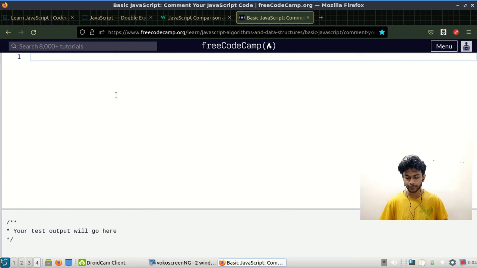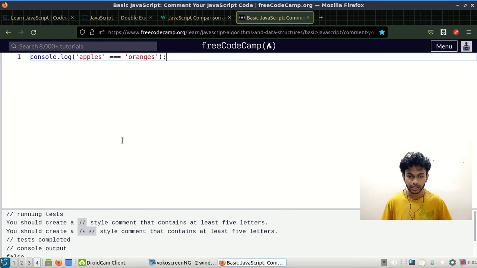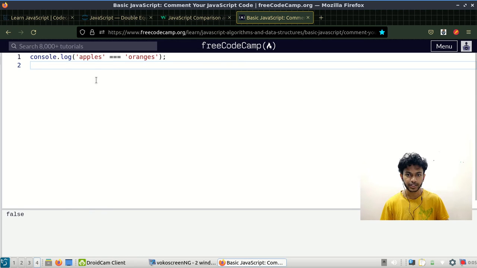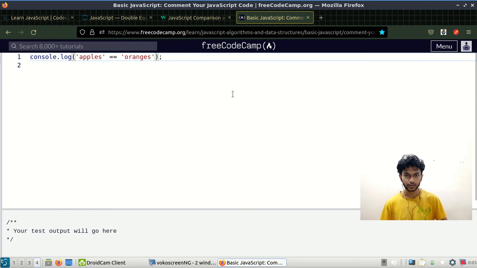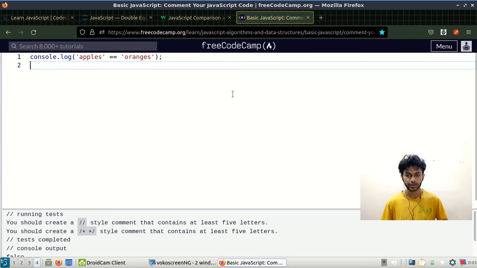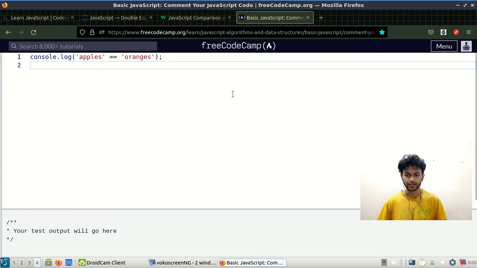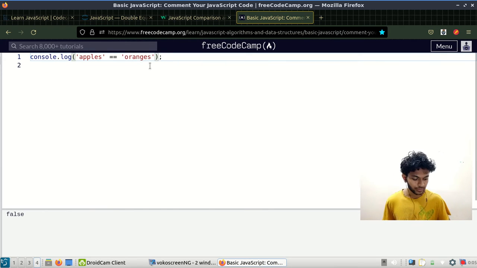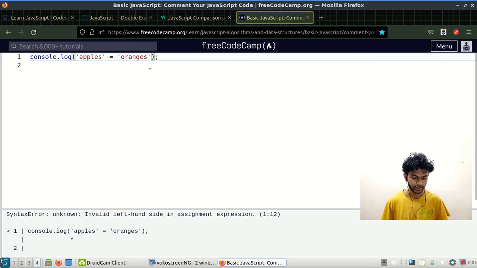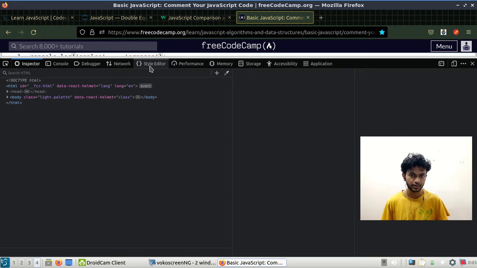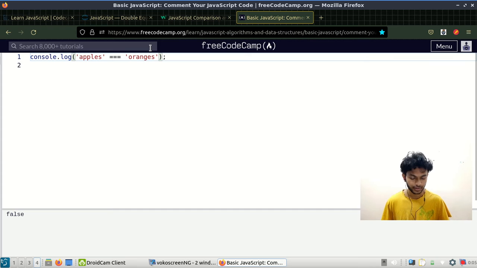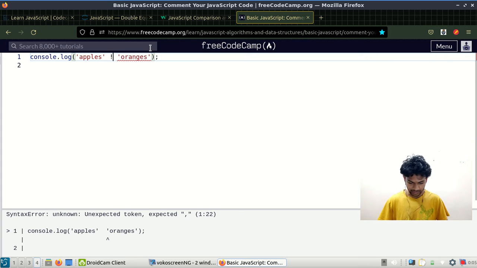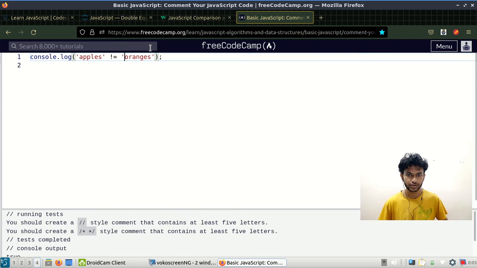We are using the code editor of freeCodeCamp. Okay, console apples. So it turns out to be false. With strings it works kind of differently, see, it gives an output false. We cannot use the single equal to sign because it's a syntax error. And we'll use strictly not equal to oranges, so it's simply not equal to oranges, so it should return a good value.